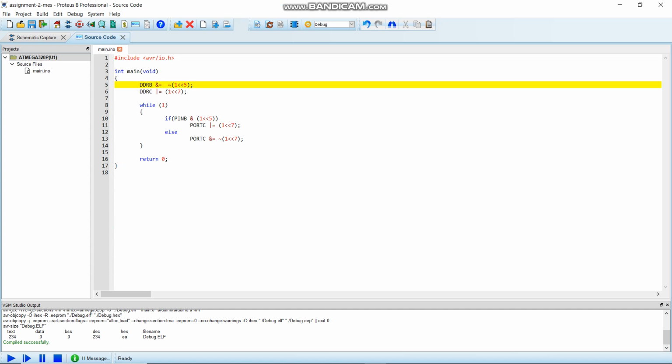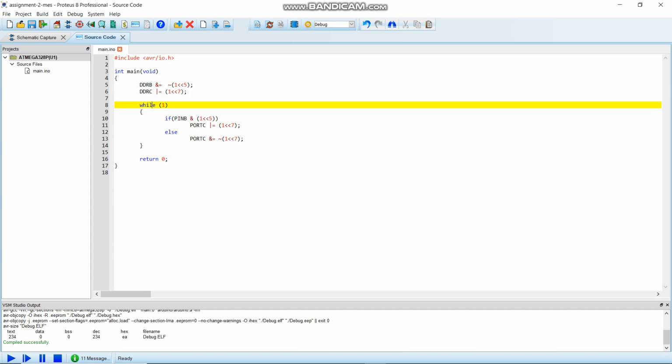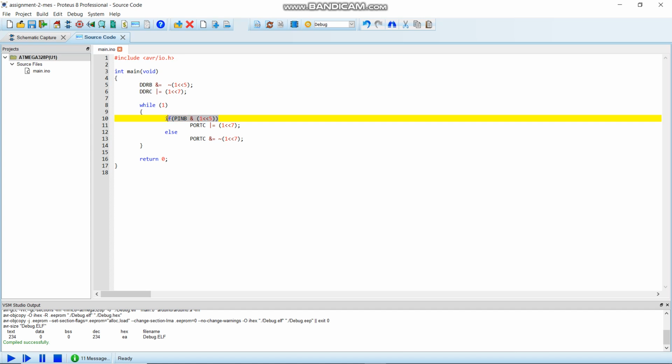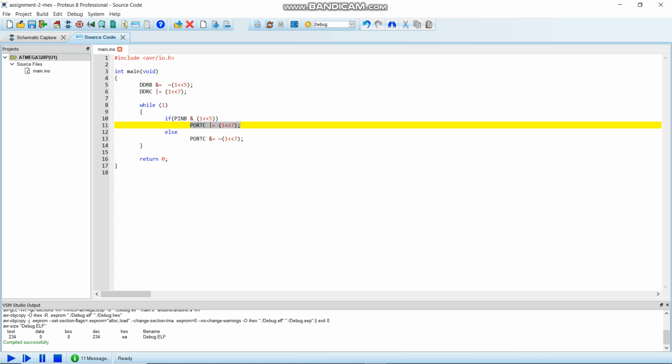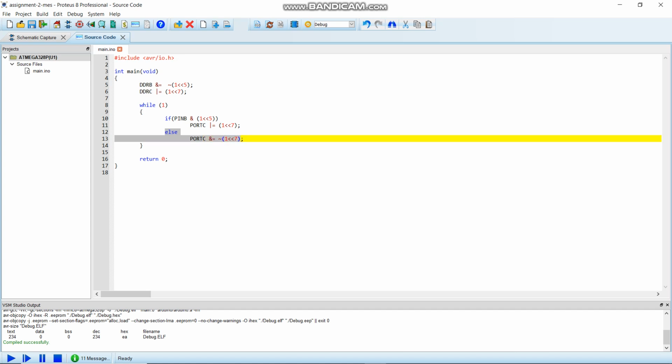We have configured DDR-B as input and DDR-C as output. Then apply while loop and the if else condition. So here is the condition. If it's true, in port C we will get 1. Otherwise, we will get 0 at port C.